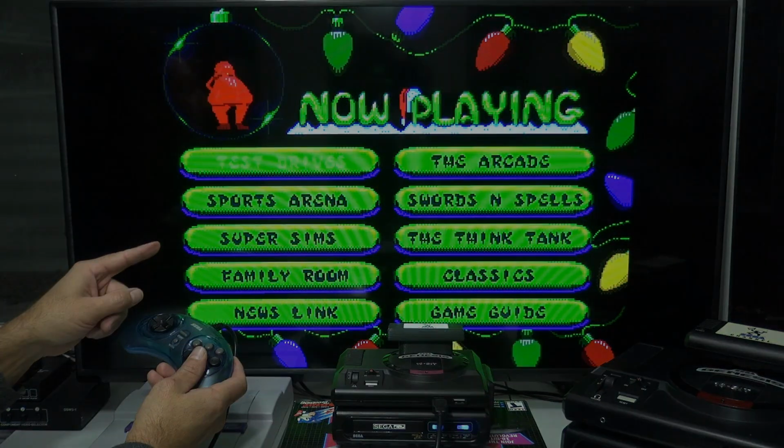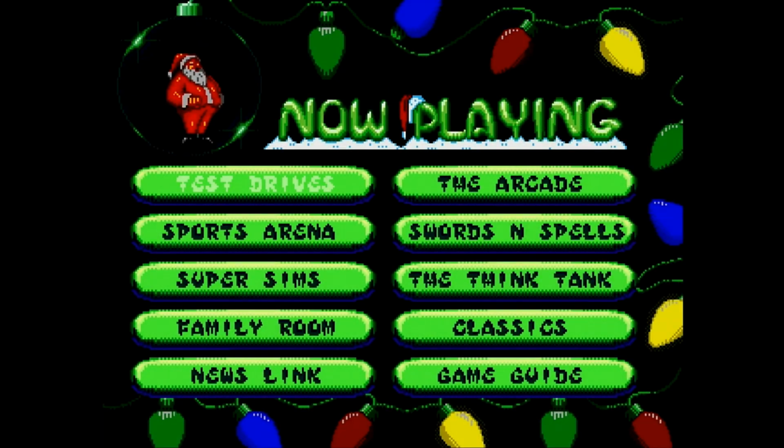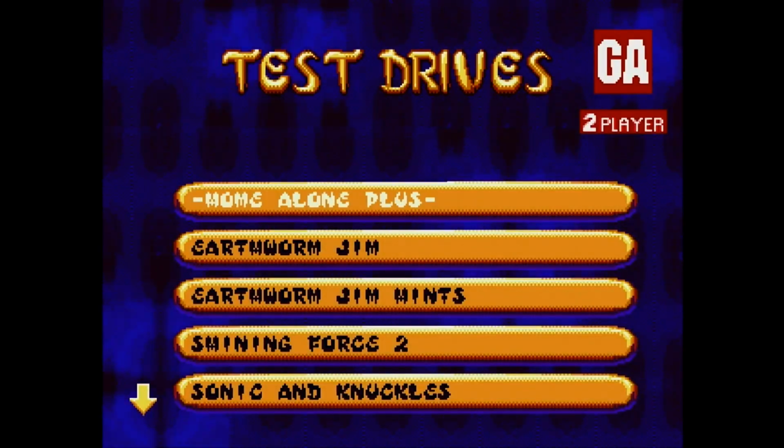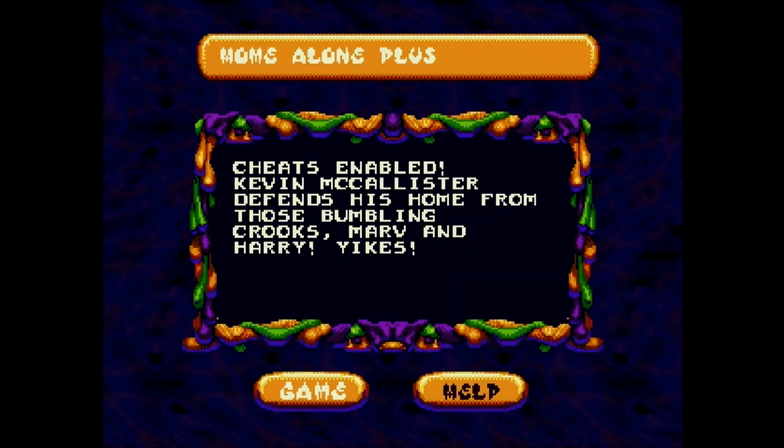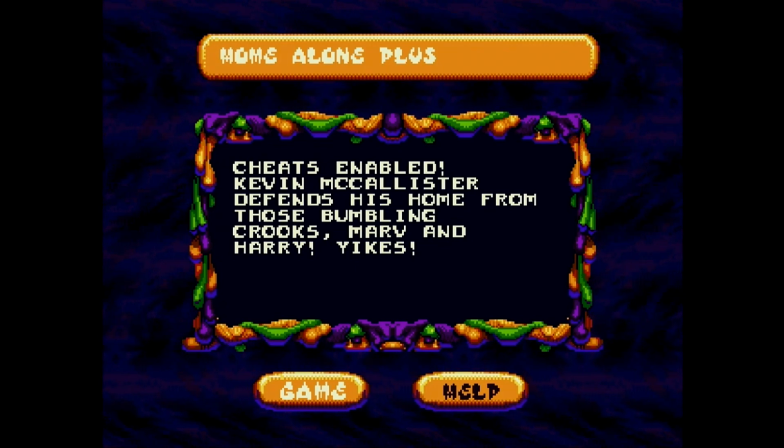Now let's move on to the next game, Home Alone Plus, which has dashes at the beginning and end to indicate that this game is playable. Cheats enabled. Kevin McAllister defends his home from those bumbling crooks, Marv and Harry.